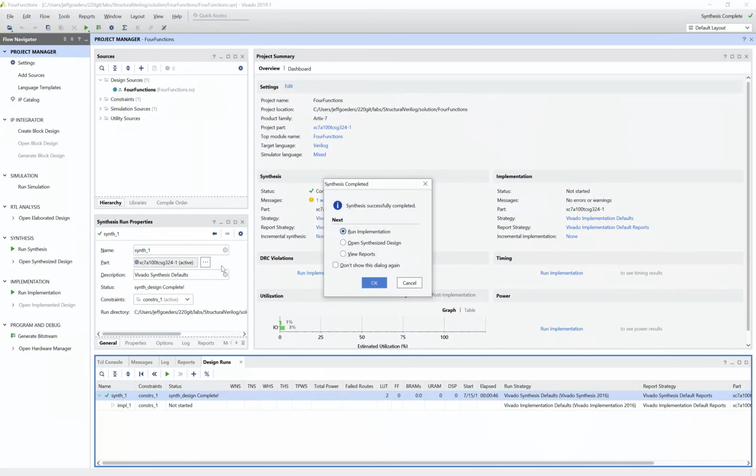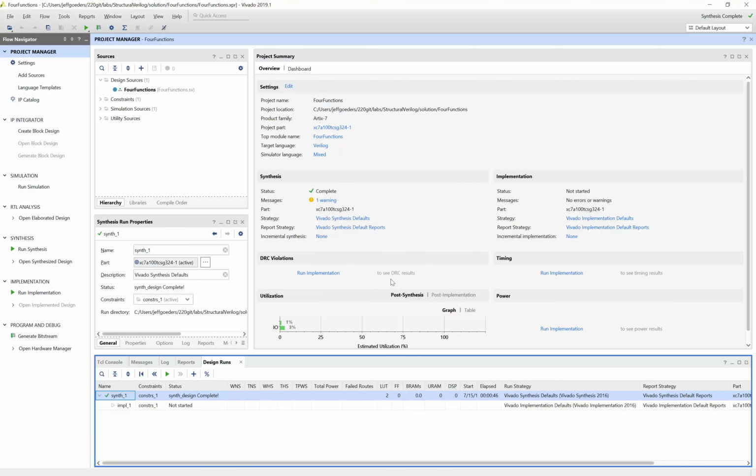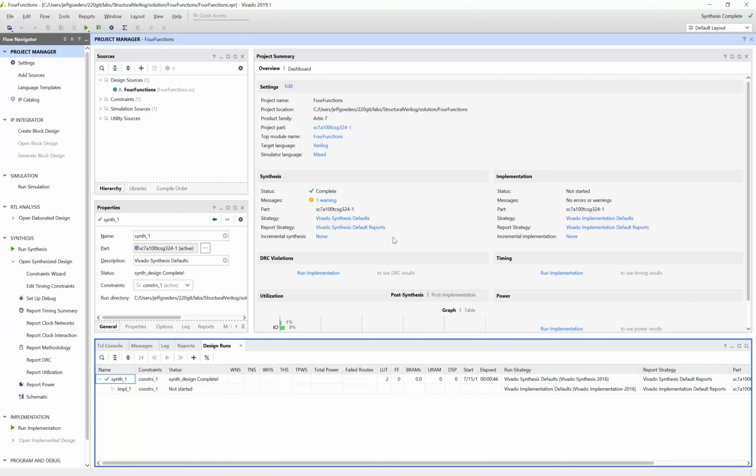Alright, and when it's finished, this box will pop up, basically asking whether you want to continue on to the next step or look at the synthesized design. But for now, we're just going to hit cancel. What you want to look at here, especially, is the status that it completed, and in the messages here, you can see whether there's warnings or errors. If there's any errors, you won't be able to continue on past synthesis to the next step.